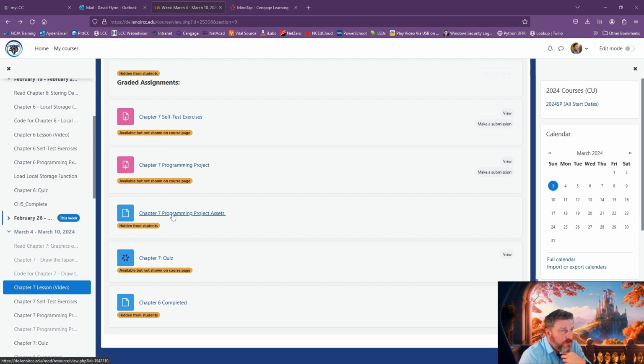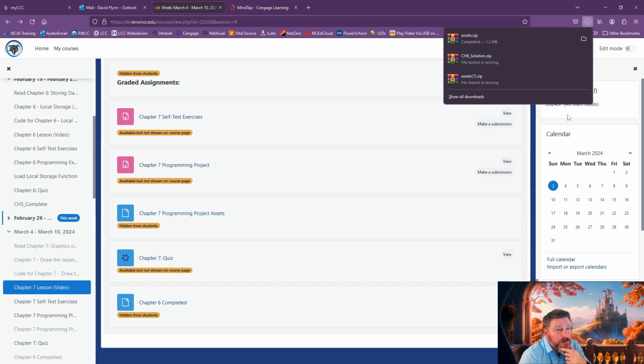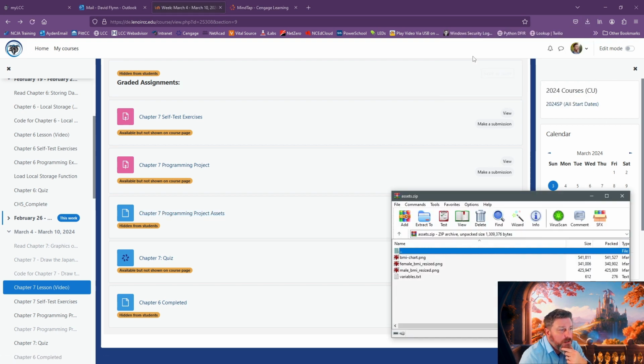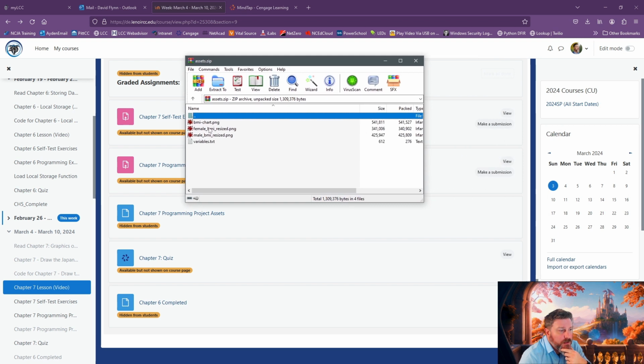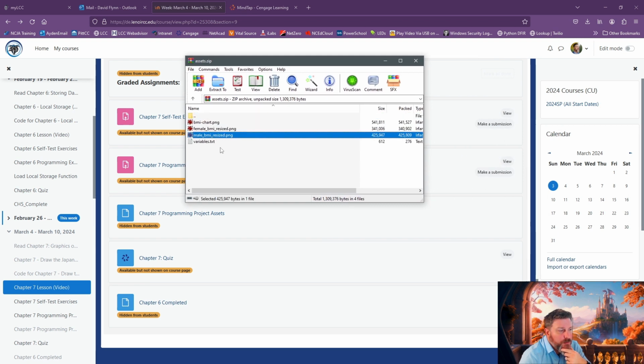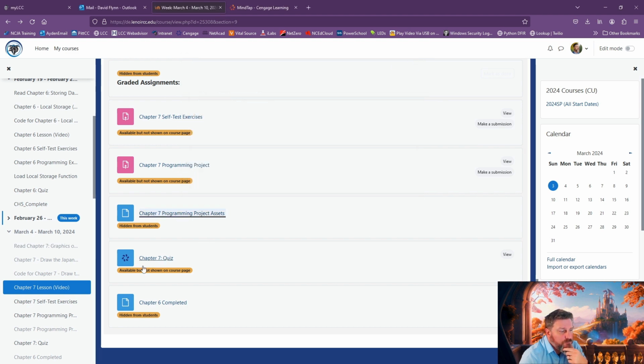I have given you a file here, assets, and in this you will find a couple of images, 3 images, and a variables.txt. You will use those in your project, and we'll cover that later. Make sure you do the Chapter 7 quiz, and I have included my code for Chapter 6. You can compare it to yours, or if you need a fresh start, this is where Chapter 6 should have ended.